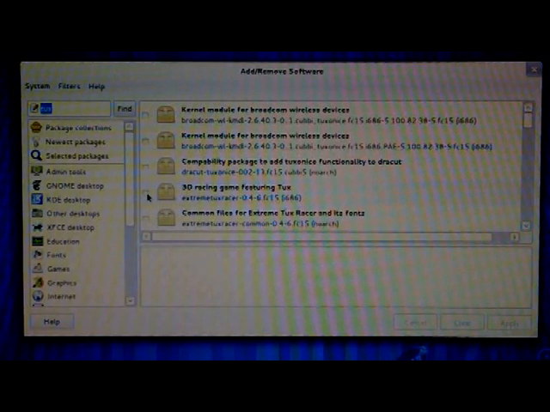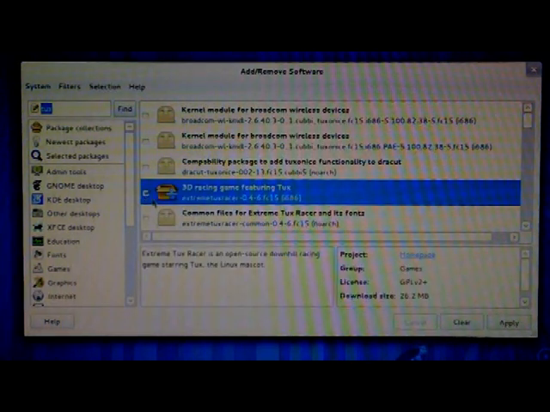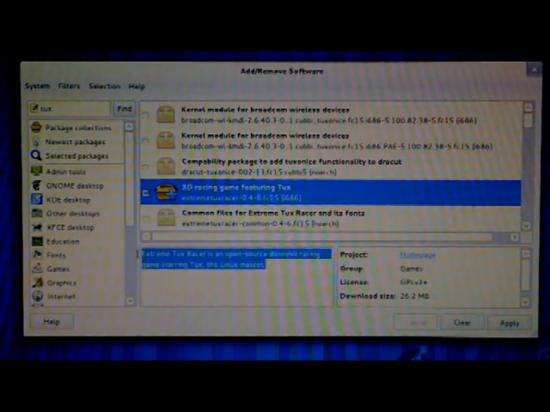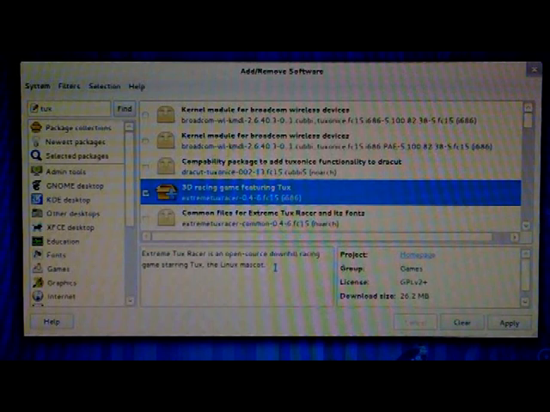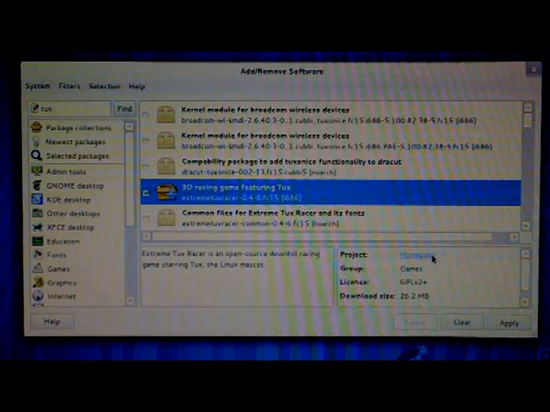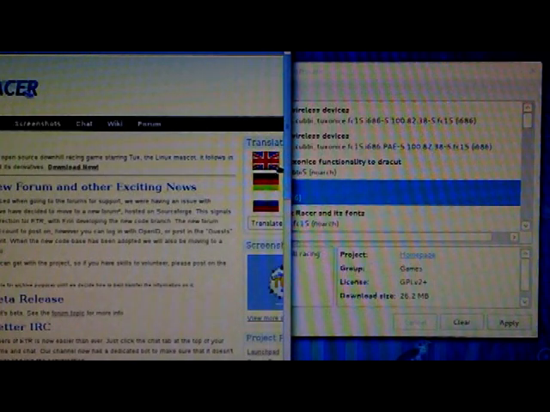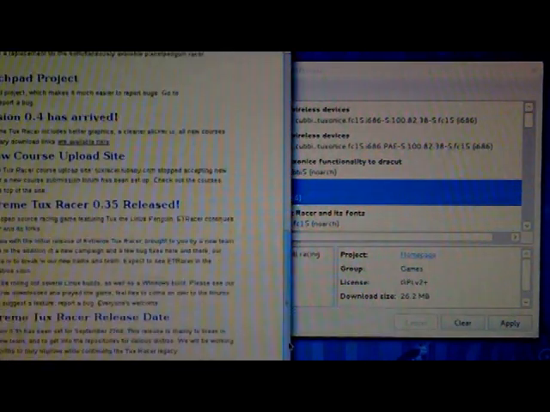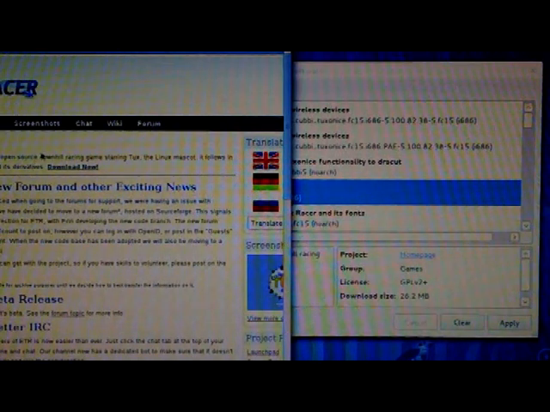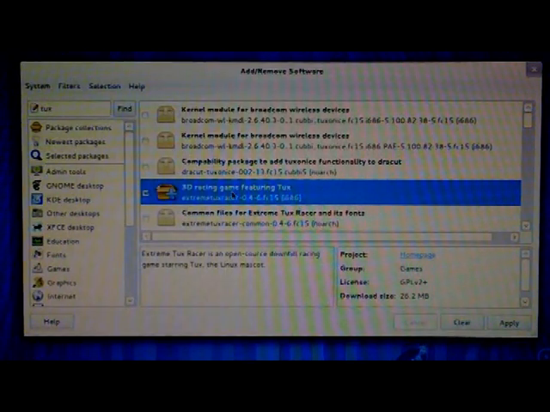Okay, so let's go ahead and install this 3D racing game featuring Tux. What I need to do is just select it in this little checkbox here, and then you'll see a little bit of information displayed underneath, telling you what it is. It's an open source downhill racing game starring Tux. If you want more information, often you'll find that the project homepage is linked over on this side. If you click round about there, it will open up a browser window to the page, and you can read through some more information and decide if this is really the application that you want to install. Let's say it is. We're all happy with that, so we want to go ahead and install it.